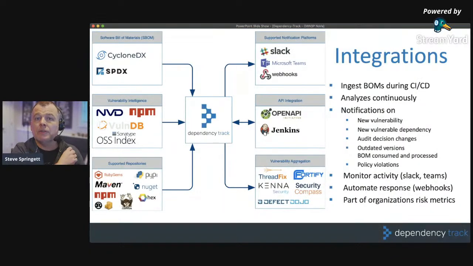There was a question on integrations earlier, and I'm glad that question was asked because, as a flagship OWASP project, we pride ourselves on being able to integrate with as many things as possible. Software bill of materials formats, CycloneDX and SPDX. We work with a bunch of vulnerability intelligence platforms, and we're going to be expanding that outwards as well. We support a bunch of different repositories, notification platforms, and of course the vulnerability intelligence or vulnerability aggregation platforms that are either natively supported in DependencyTrack or that we know other vendors support in their products, respectively.